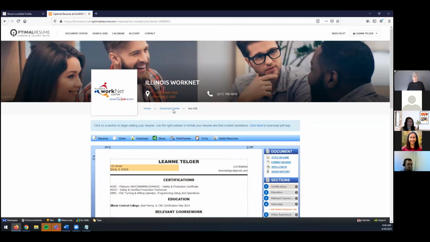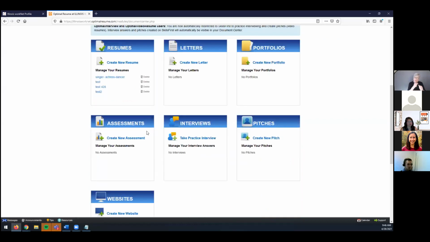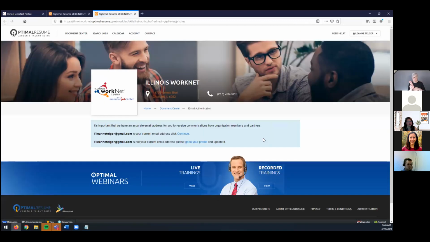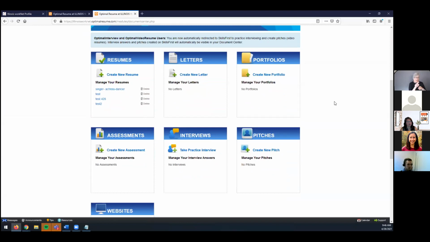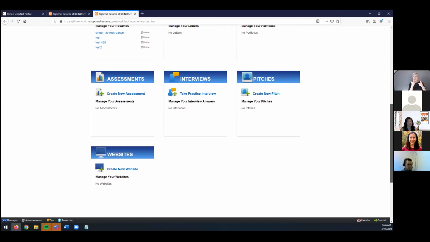But that's the basic. So it's the same basic process for letters, portfolios. They have different templates you can use. Same thing with assessments, interviews. I haven't used the creative pitch, but we'll just go ahead and continue on with this. I haven't used it, so I'll have to go back and look at the pitch. But that is a new tool that they have recently added, and the only reason why I pointed that out is it goes along with the 30-second elevator speech.